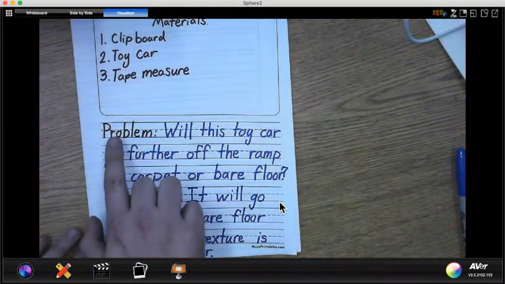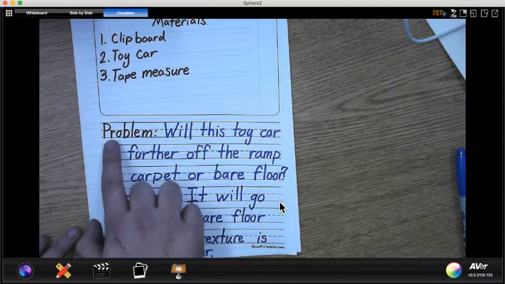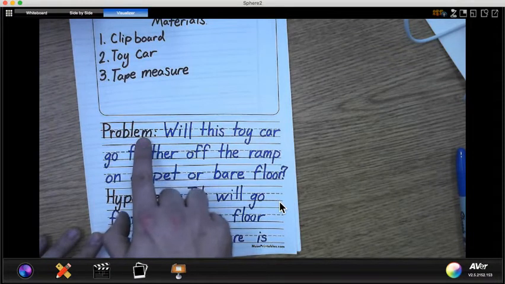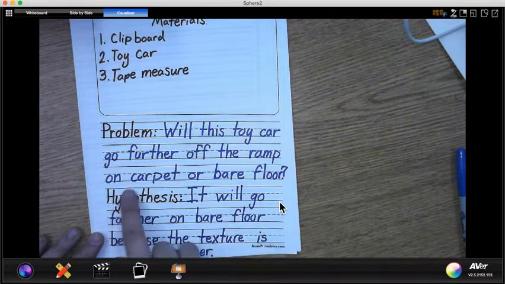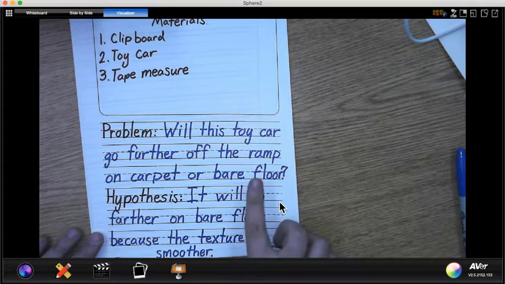So I'm going to have you guys record down this problem that we have, or question. You can call it either one. It's either a problem or a question. Either one is fine. But record down this: Will this toy car go further off the ramp on carpet or bare floor? So feel free to pause the video here and write that down.